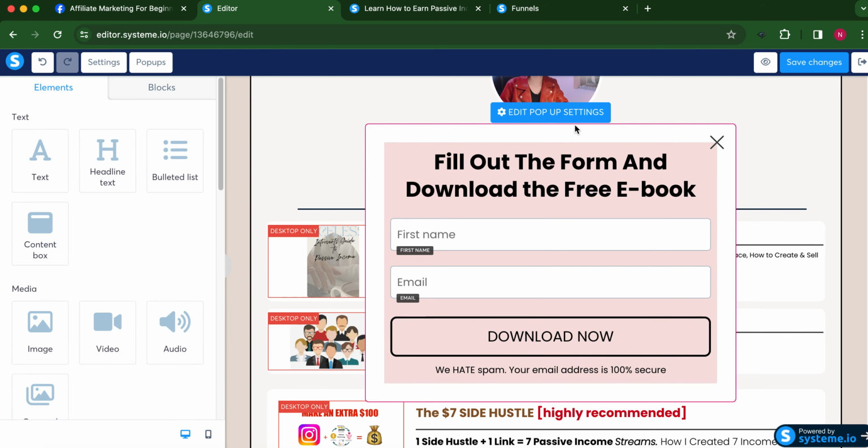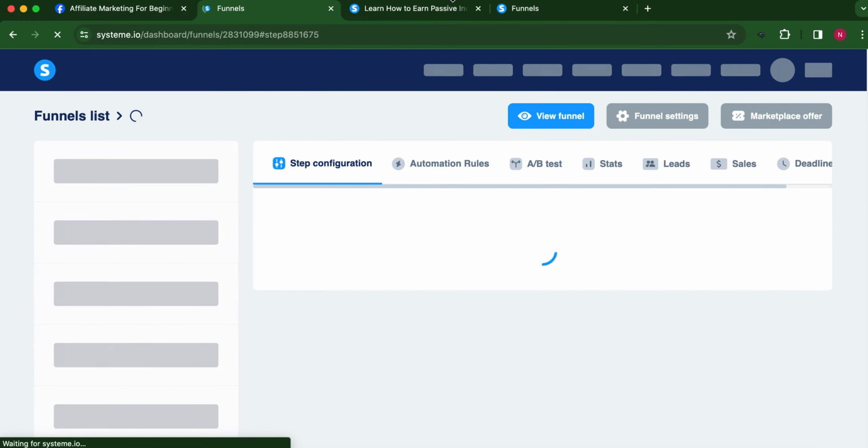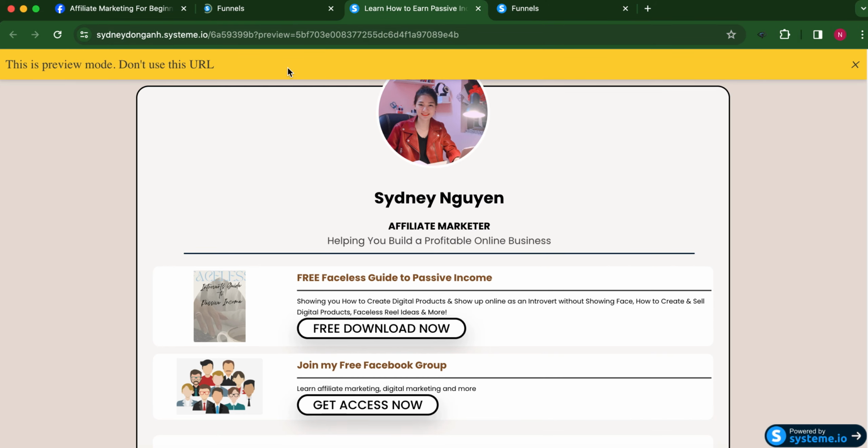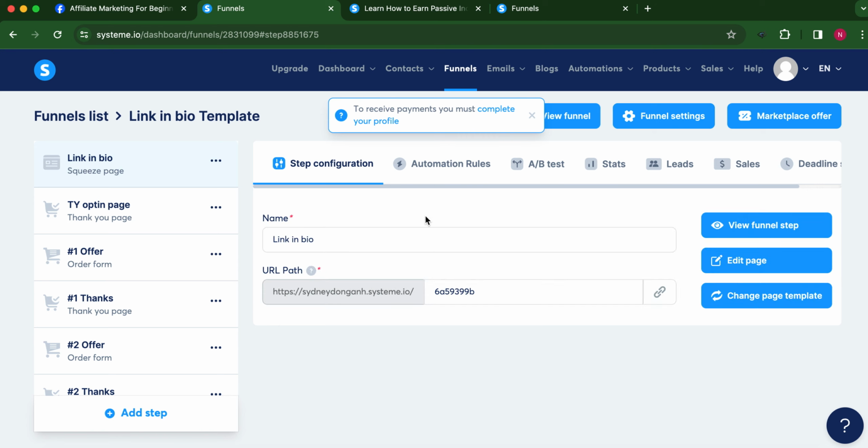for the tutorial on how you can edit this link in bio template. There are different steps that you need to do. However, it will be really long, so this is a basic one that I hope it helps.